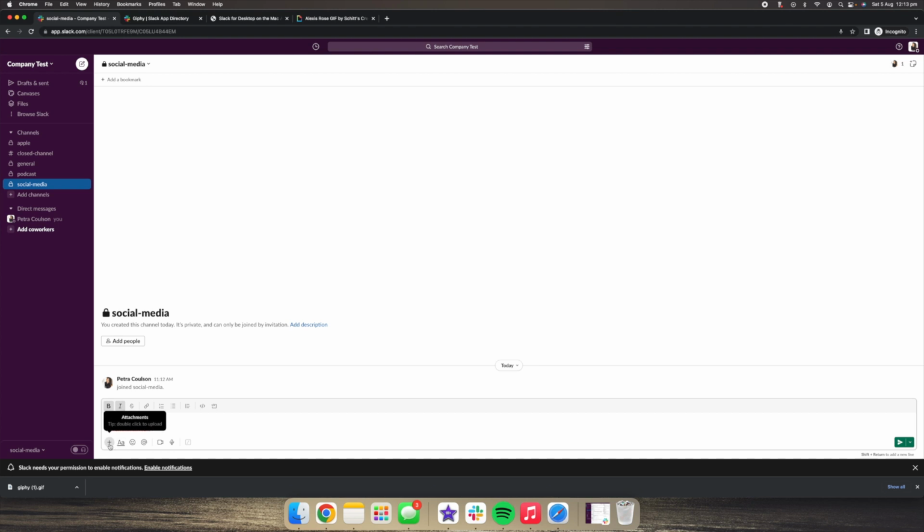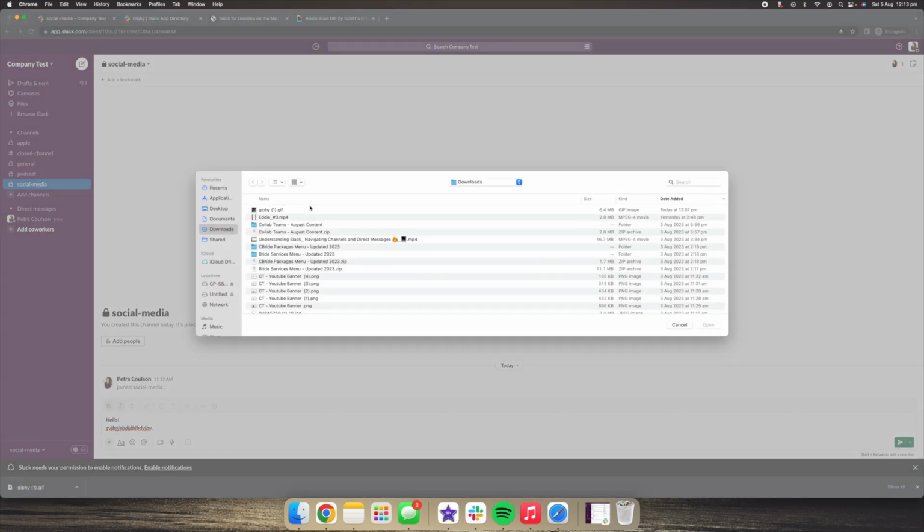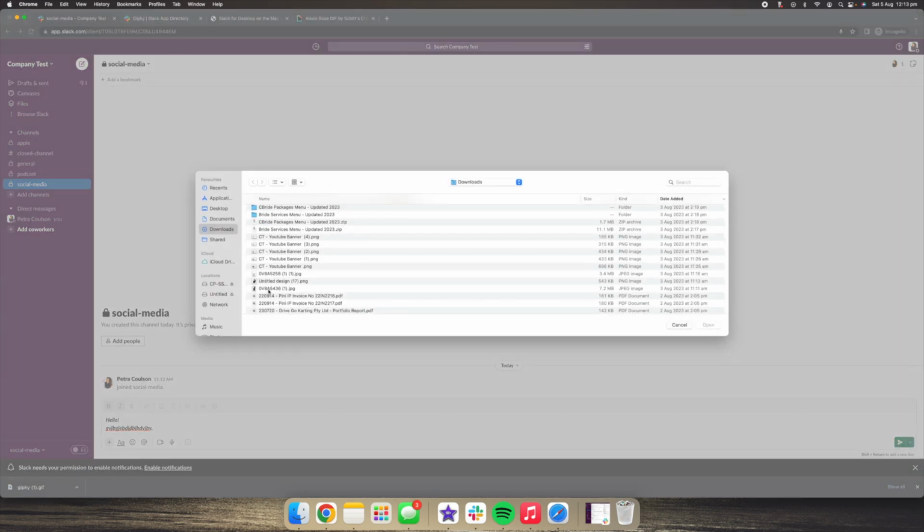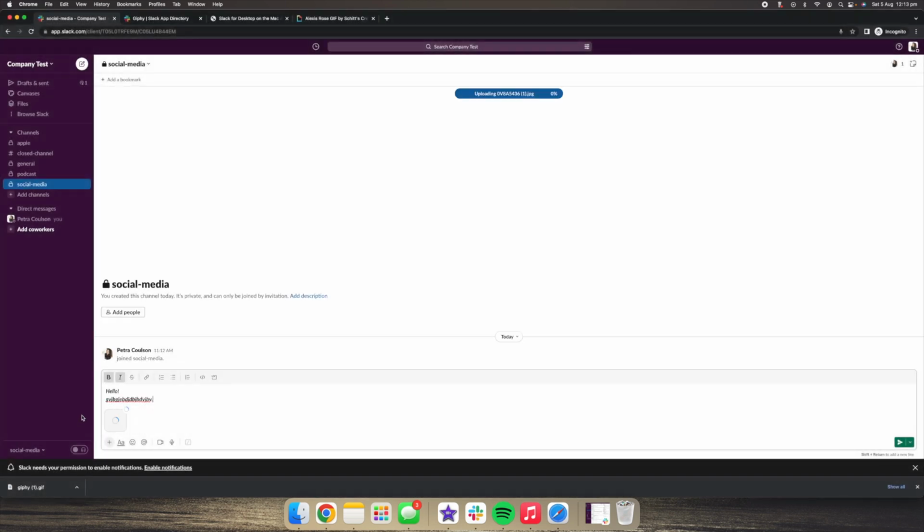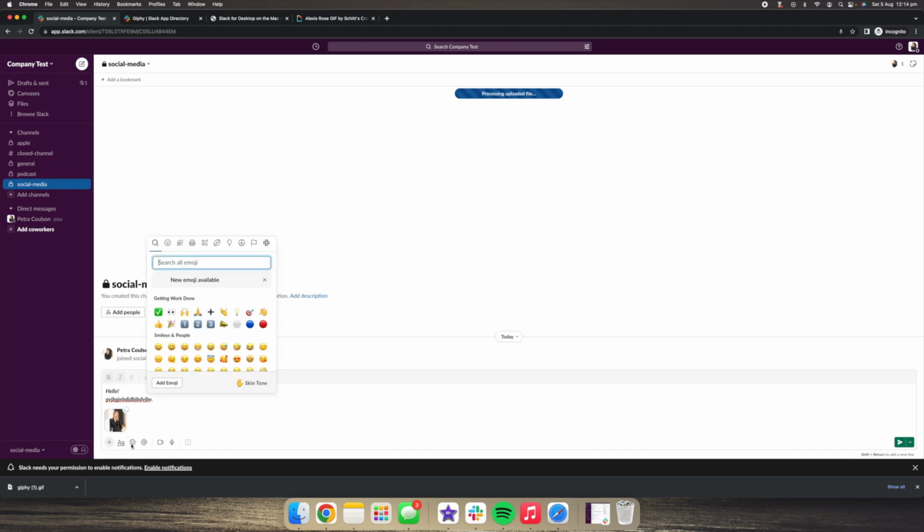Now, what you can also do is add attachments. So say, for example, if you're wanting to upload a file or an image or something like that. Now, I'm just going to upload a photo to show you what it looks like. You can also add an emoji by clicking this little emoji button, and you can search the emojis, go in between different categories, or you can just scroll down and find one that you like.